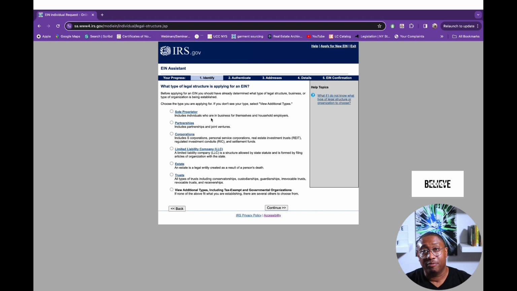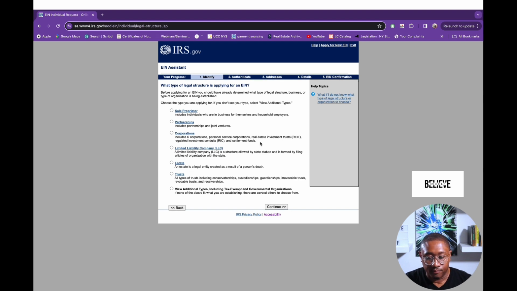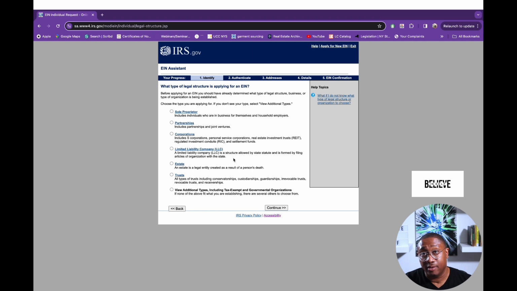Now you have to figure out what type of business formation best fits your business. You have a sole proprietor, which includes individuals who are in business for themselves and household employers. You have a partnership, so if it's yourself and somebody else, or your company and another company. For a corporation, they give you the examples here: an S corp, a personal service corporation, a real estate investment trust. You have an LLC, which most commonly people do. You have estates, you have trusts, and then they have a whole bunch of other things here.